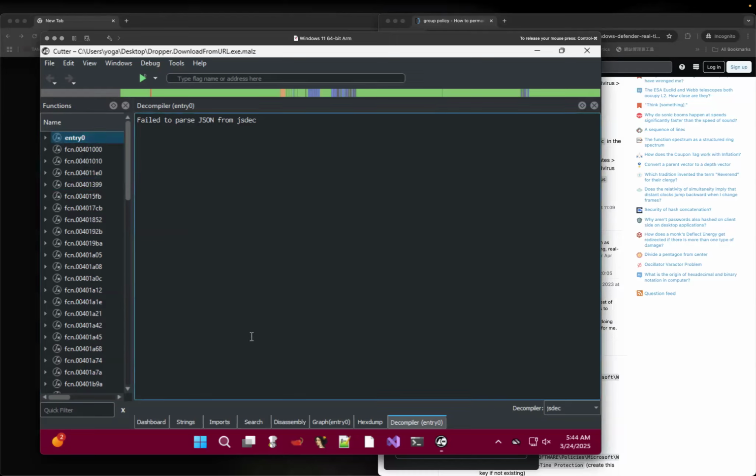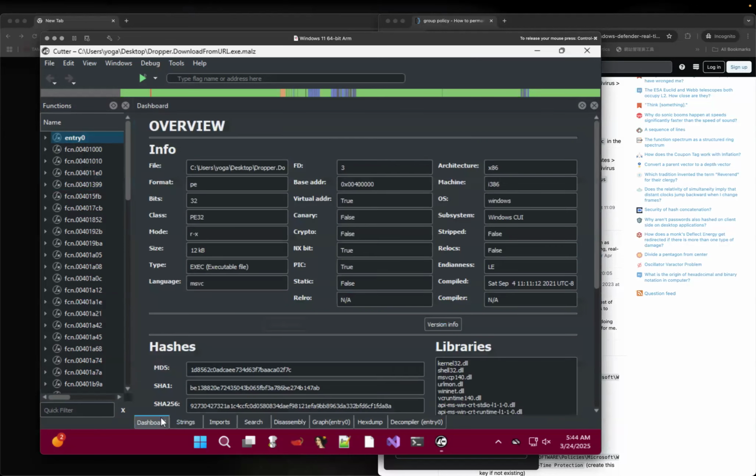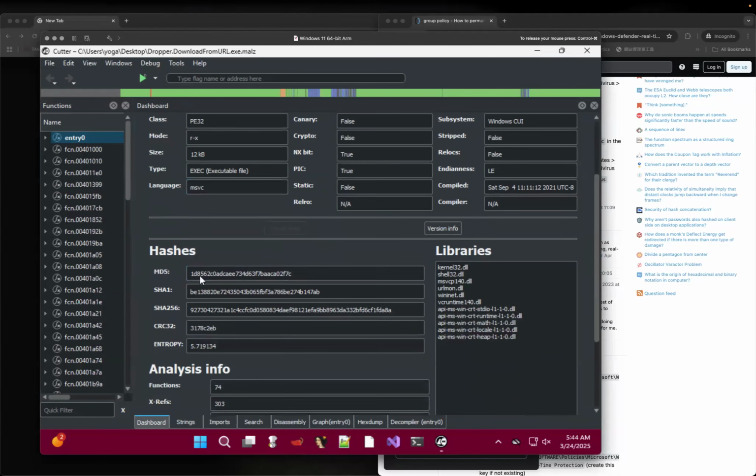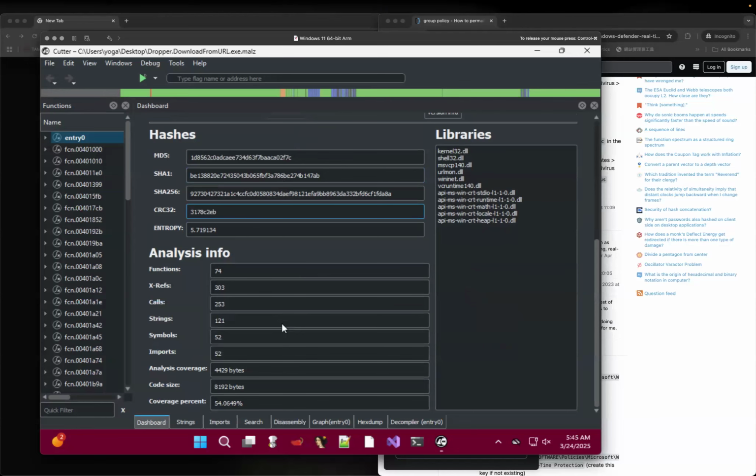When we double click, open the files, dashboard, and for the dashboard, it will show some basic information if you remember, like the class, PE32, and then including the hashes like MD5, SHA1, SHA256. So here would be what we need for the static analysis, right?